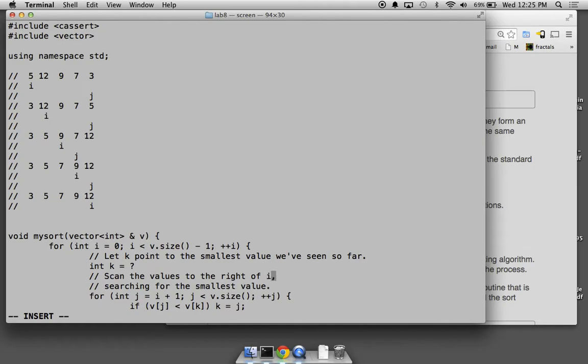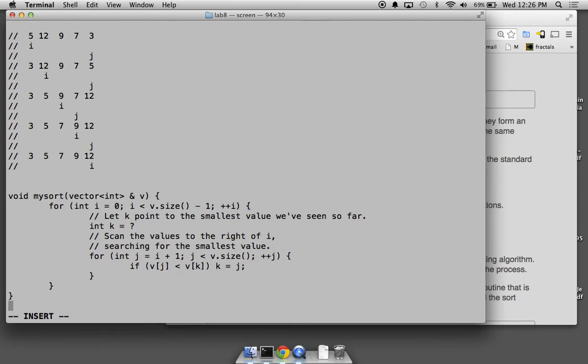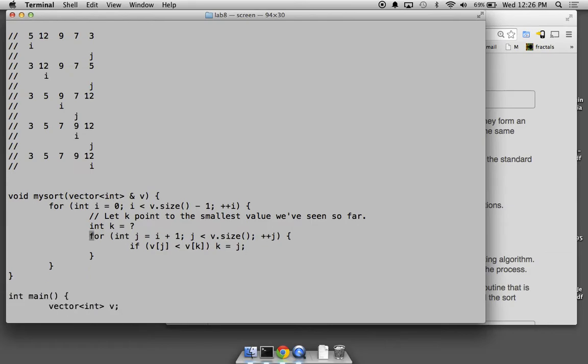I don't really like that. Maybe that's all right. I don't know if those comments help. Does this comment help? To me, it makes it harder to read the code. So I'm going to take it out. But I'm going to leave this one in. This sort of sets the meaning of what k is. Let k point to the smallest value we've seen so far.